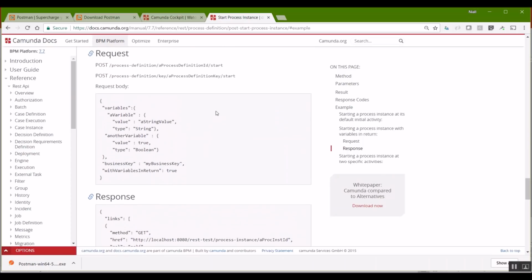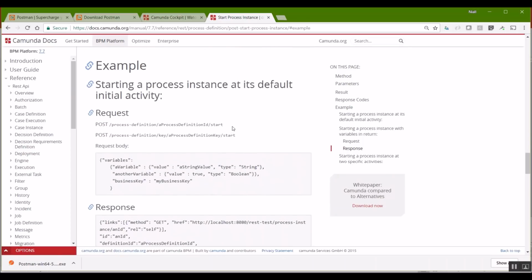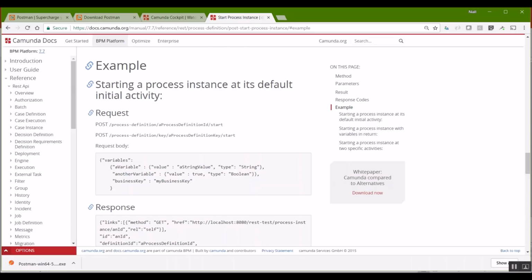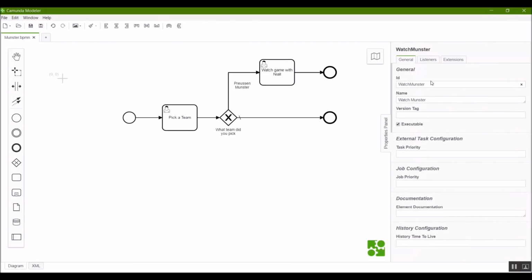Okay, great. So this is their post call. There's two calls for starting a process. You can start by just the ID of the process, which we're not going to do. I'll talk more about that a little later on. Instead, we're going to start by key. So this will start the latest version of the process with a specific key associated with it. In our case, our key is called watch Munster.